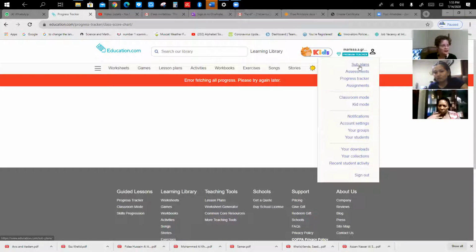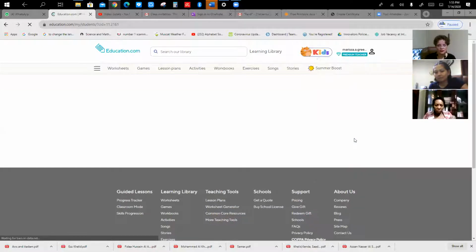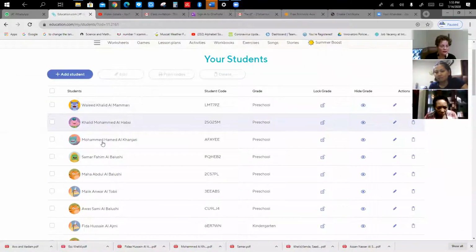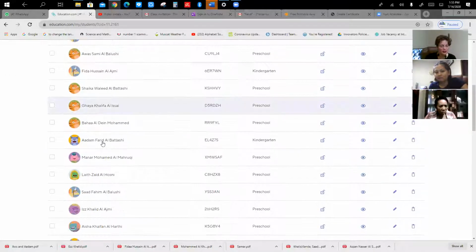They have sub-plans, assessments, progress tracker, assignments, classroom mode, kid mode. It talks about everything here. So if you wanted to add students, it brings you to this page, if it works. Okay, you can see all of the students that are in the program.